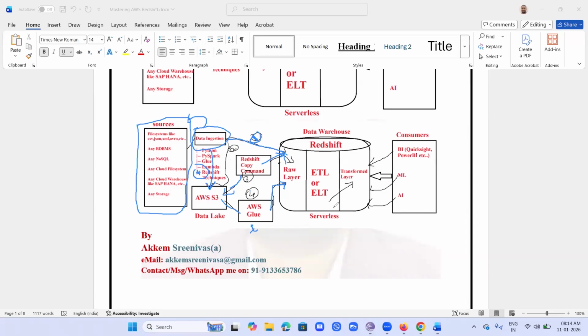Or the fifth option: we can directly apply ETL operations on this S3 data, and the result we directly load into the transformer layer. These are the kinds of implementations we can do on source data and then persist into the data warehouse. These are the different kinds of operations applied from source data ingestion into data warehousing.